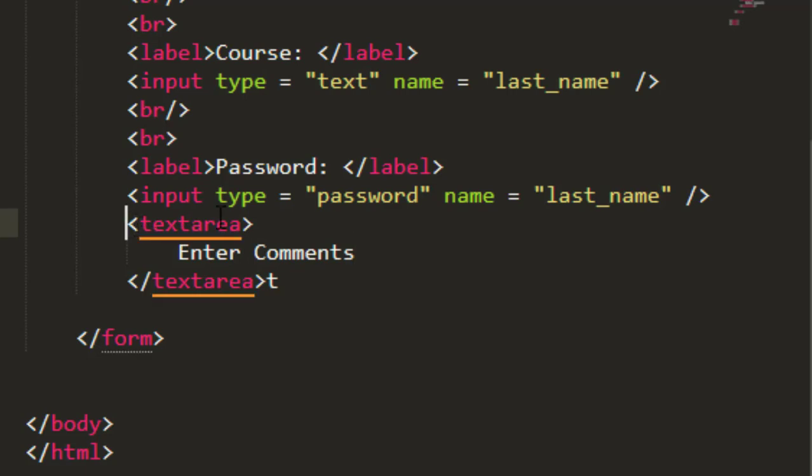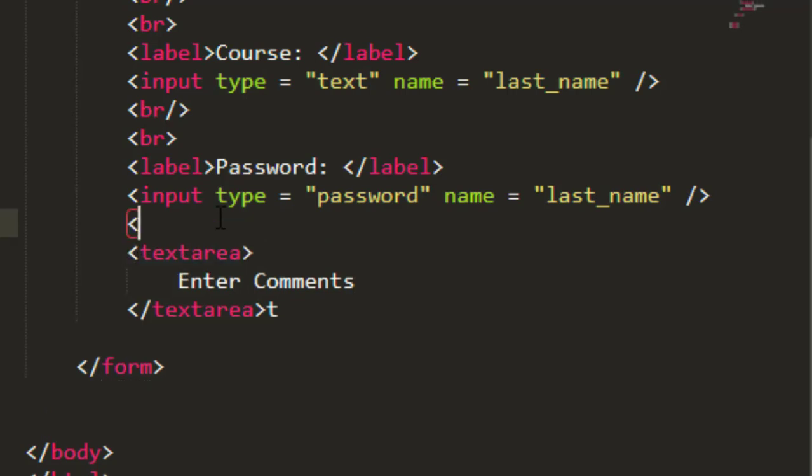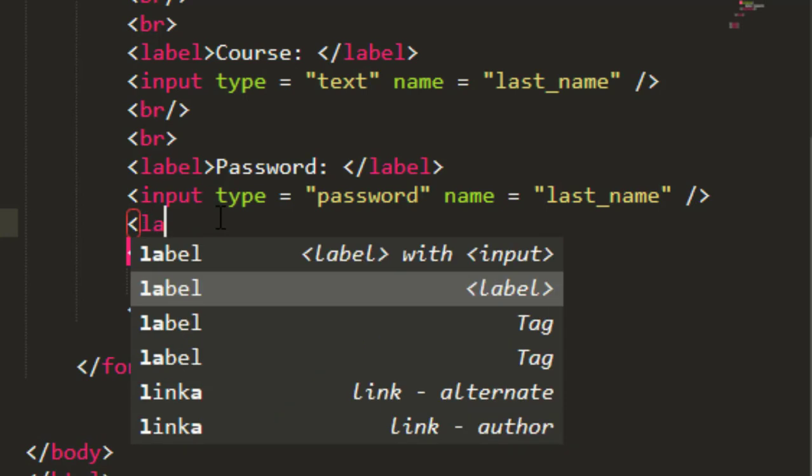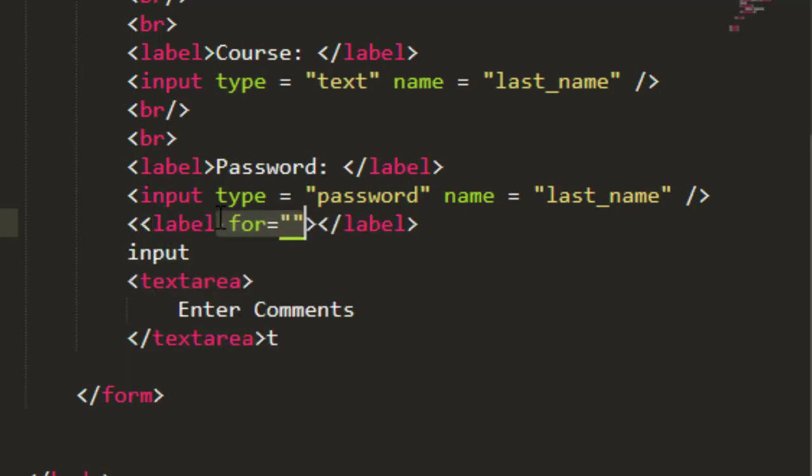And then I'll give it a label. Remember how we label our tag? We said we give it a label tag. And in this case, my label, I'm going to name it other comments.